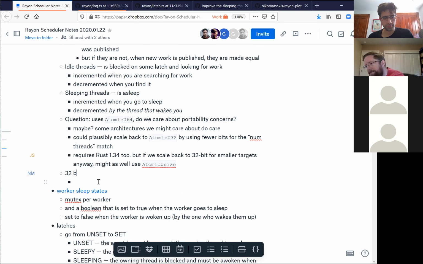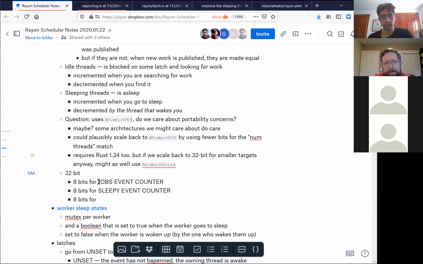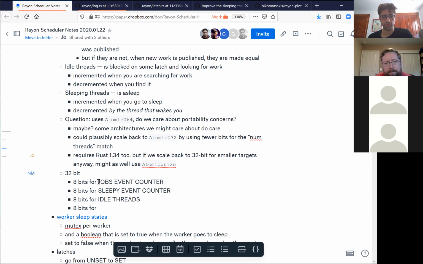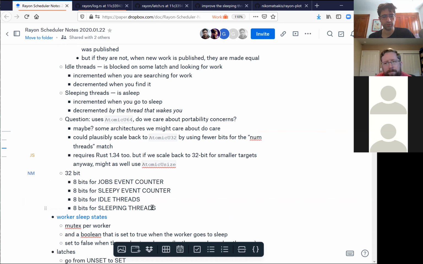Well, in any case, if you had 32-bit, you could have 8 bits for a jobs event counter, 8 bits for a sleepy event counter, 8 bits for idle threads, and 8 bits for sleeping threads. What I don't know is if there is indeed a problem, I have to think about it. If you want the event counter to be able to be incremented by every thread and not overflow, it might be that this has to be 7 bits, or maybe not, but that the actual limit is not 2 to the 8, but 2 to the 8 minus 1 or something. If you see my point. Yeah.